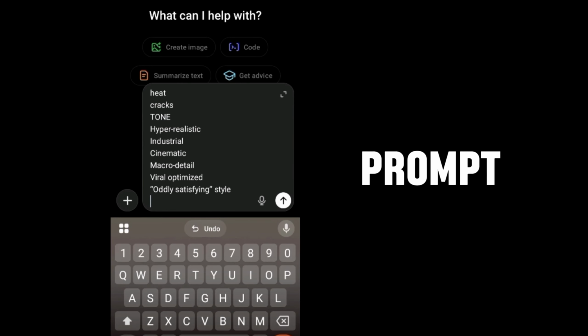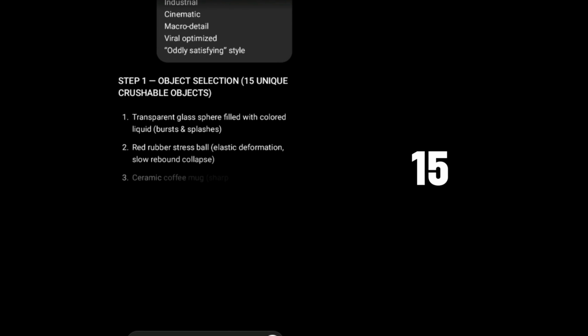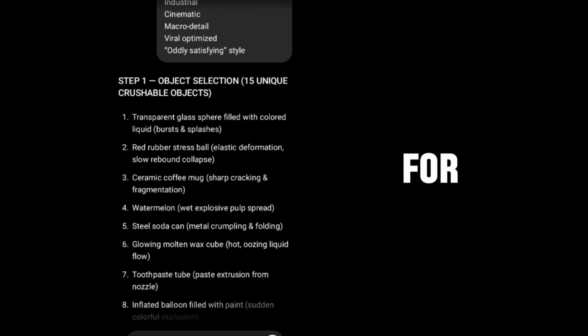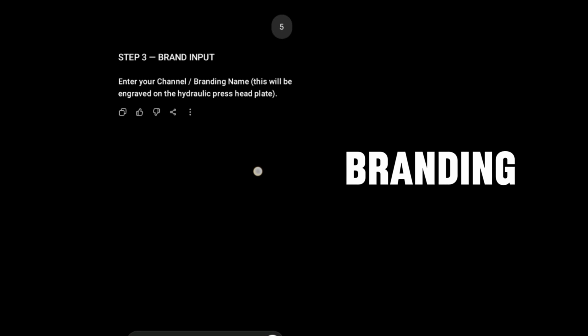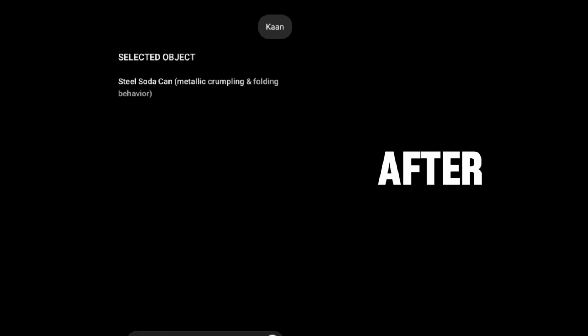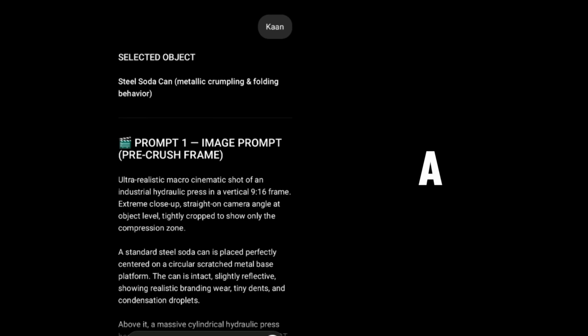Just copy the full prompt and paste into ChatGPT. Once you run it, ChatGPT will generate 15 different viral video ideas for you. It will also ask for your branding name. For example, I will choose idea number 5 and for branding, I will enter Khan. After that, ChatGPT will generate two things for you, an image prompt and a video prompt.